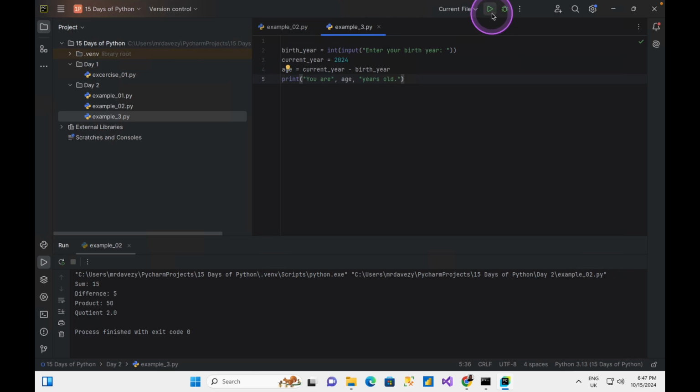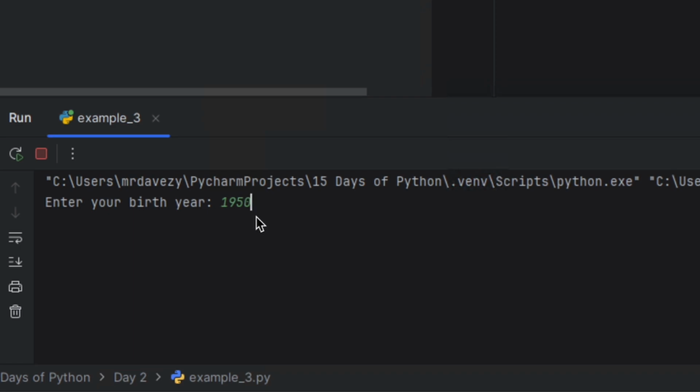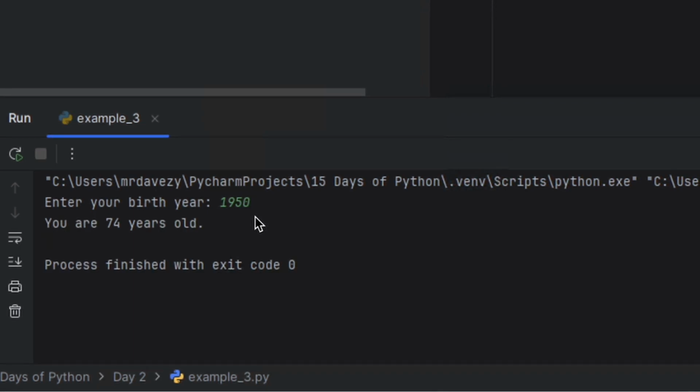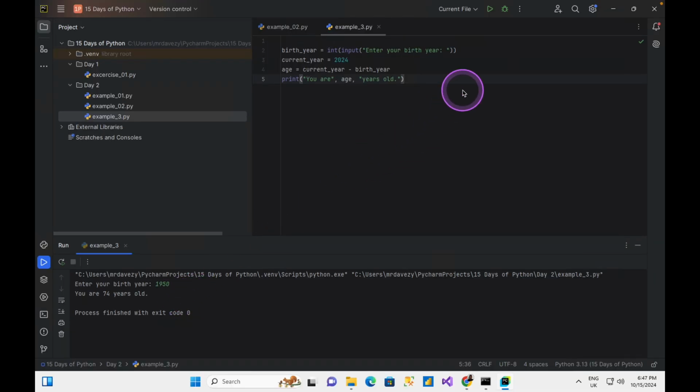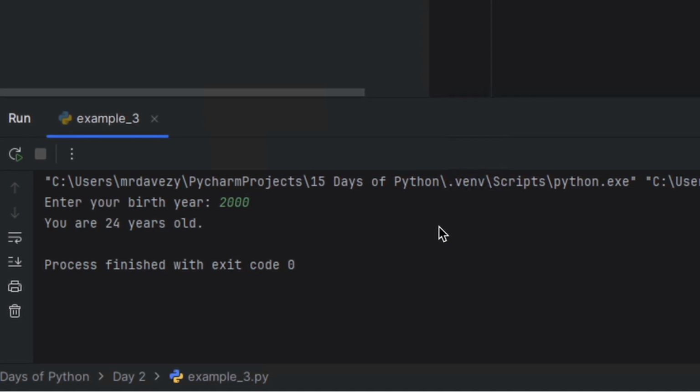My birth year, I'm going to use 1950. Let's say I was born in 1950 and I enter. You're 74 years old. Wow. All right, what if I was born in 2000? You're 24 years old. So this is a simple operation.